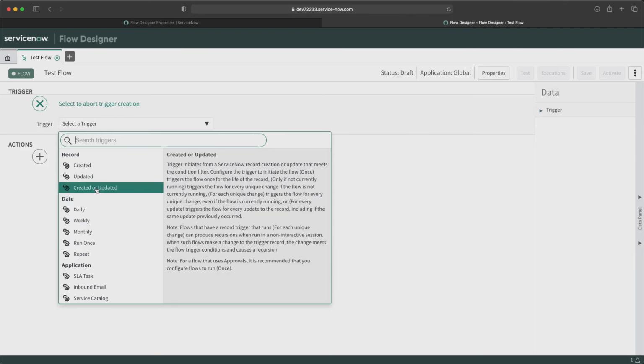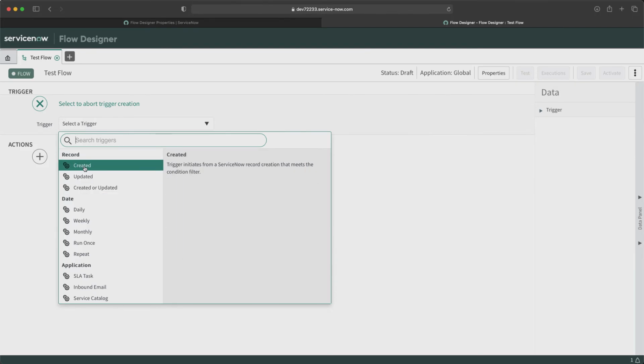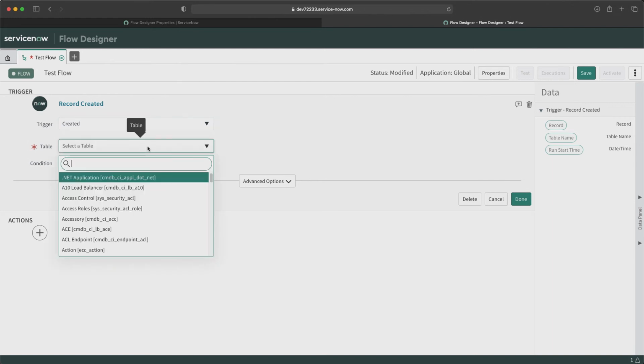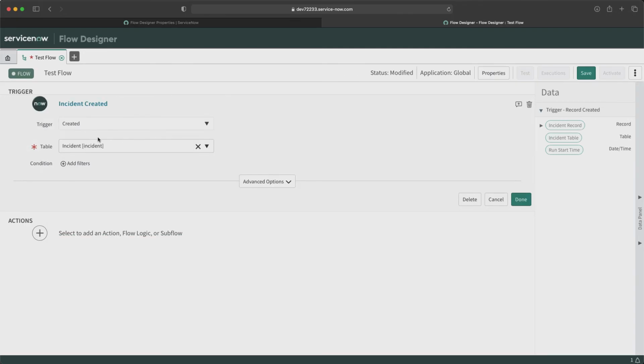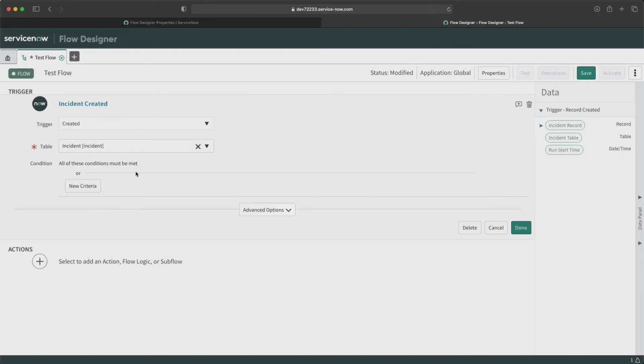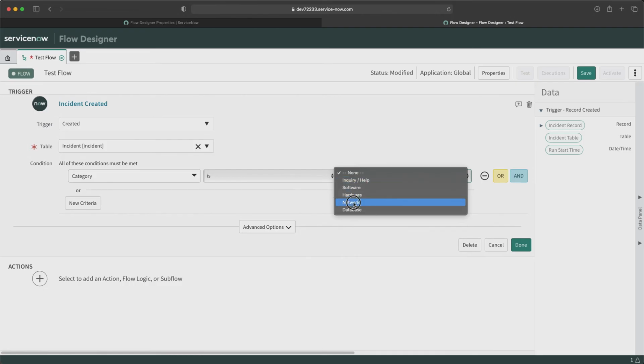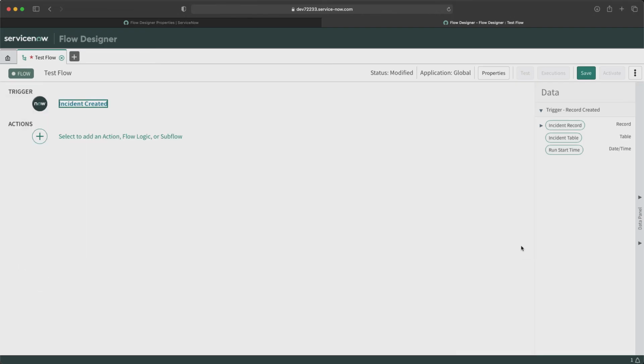Here I will click on trigger and I will select the trigger. Now this time the trigger will be created whenever a new incident is created. Now here it is asking me for an input, and that input is table. So I will select incident. So whenever an incident is created, I can still mention any kind of condition, and that condition is that category should be network. So I can mention category is network. If I select category is network, I can click on done, and then I will click on actions. Here I have action, I have flow logic, I have subflow.